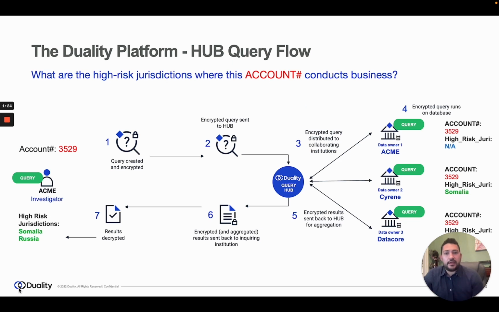Let's review a quick data flow of an investigator trying to figure out whether a particular account number conducts business in a high-risk jurisdiction. In step one, the investigator at Acme Bank will create and encrypt a query. In this case, the account number, 3529, is sensitive information, falls under PII, and will be encrypted. Once the query has been encrypted, it is then sent to the hub, where it is distributed among the rest of the participants in the collaboration.